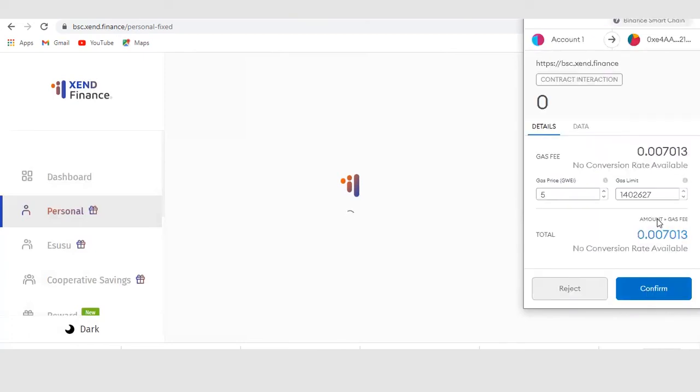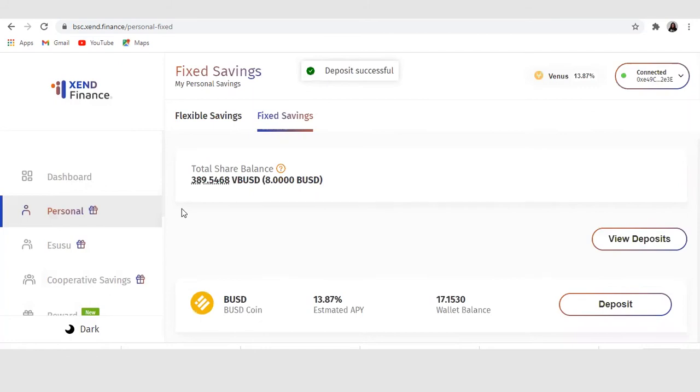So here, the gas fees, I'm going to also confirm. So you can see that in my fixed savings, I currently have 8 BUSD. And of course, I can't withdraw it till the 8th of June. And this is quite commendable on this platform because it just encourages saving habits. So you can decide to go ahead and choose which one works for you for personal savings.